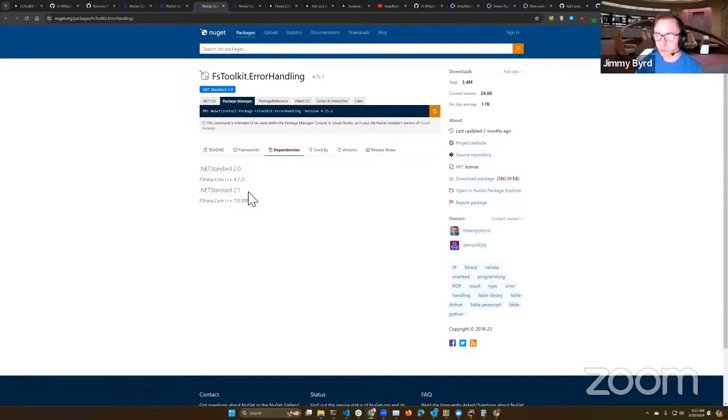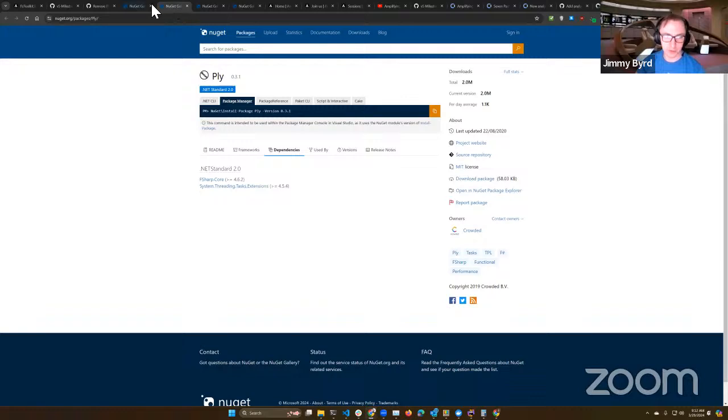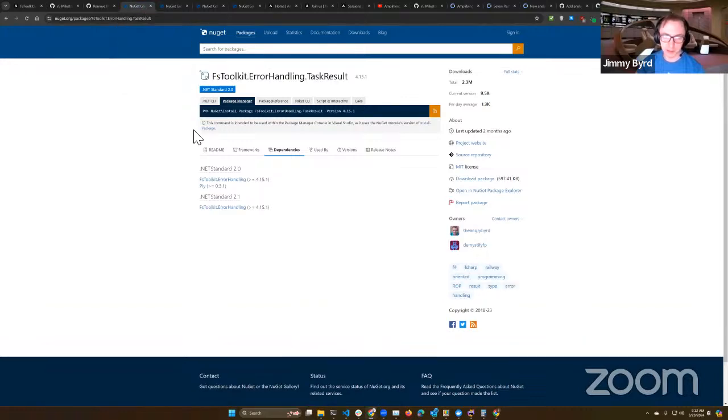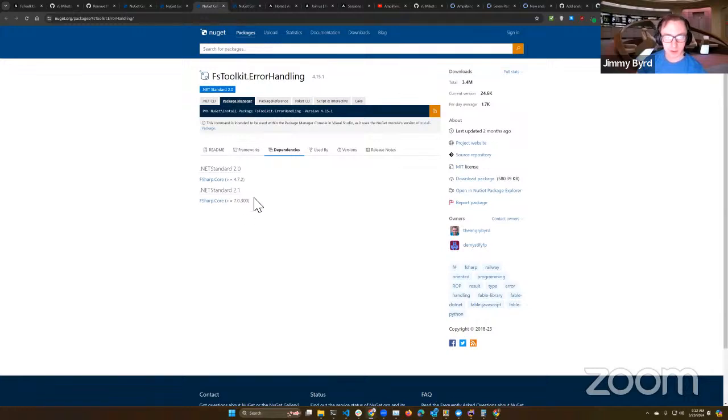So removing Ply is one of the things I'm doing, which also means I'm going to be setting the minimum for FsToolkit.ErrorHandling to FSharp.Core 6. So I'm actually going to be reducing this on netstandard to 6.0, and this will also be 6.0 in netstandard2.0.